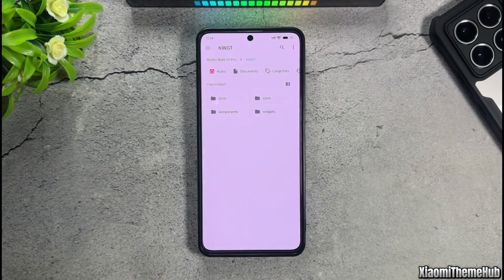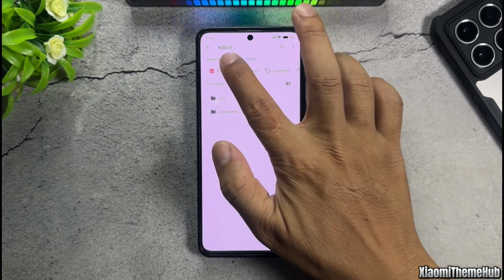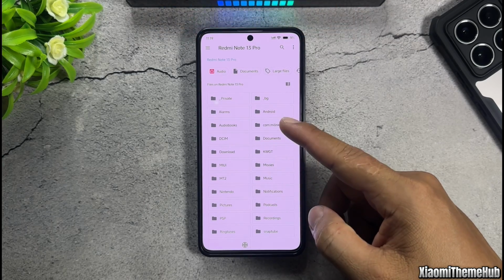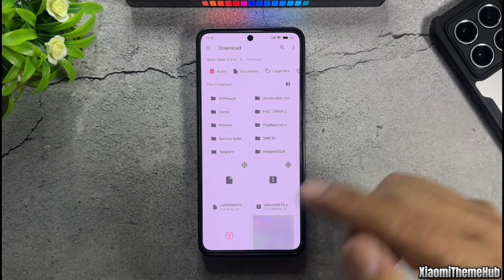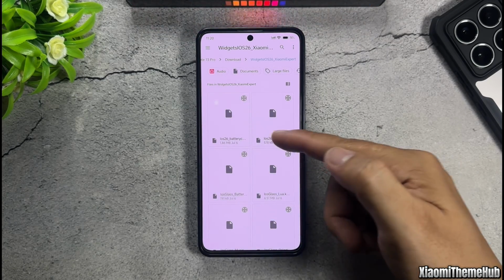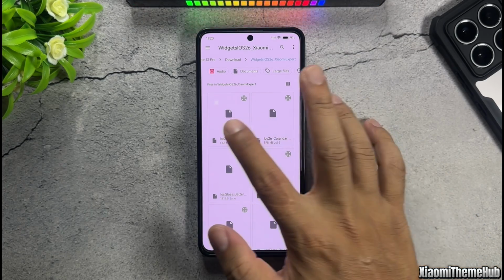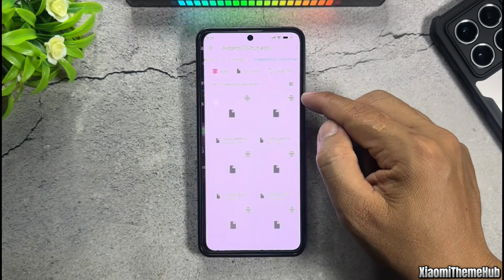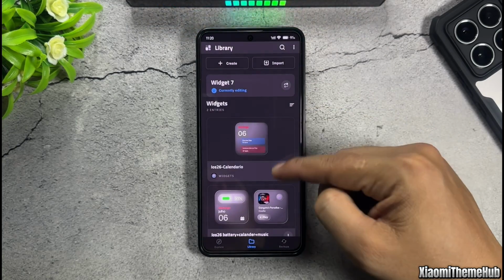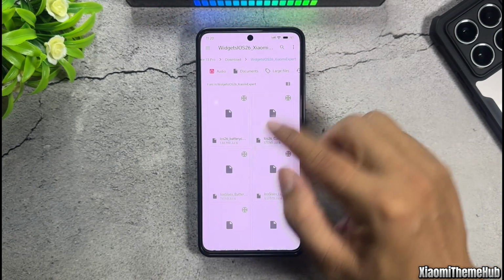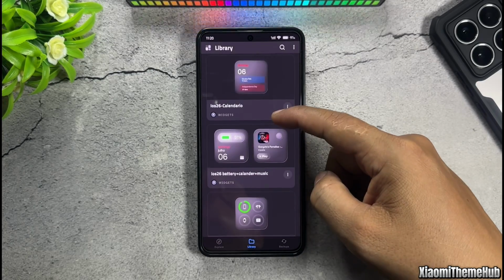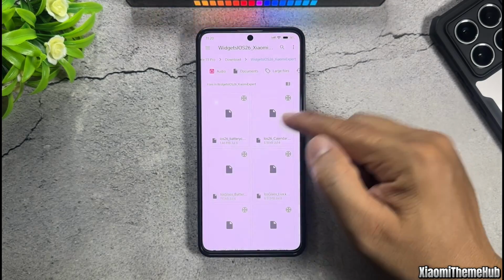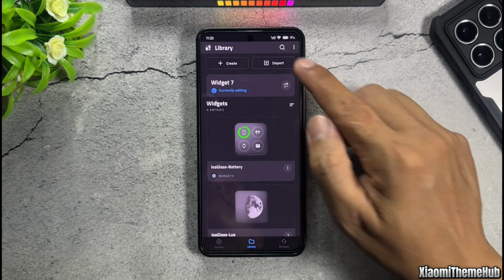Now, we will import the widgets from the folder we extracted from the downloaded file. Repeat the process several times to import all 7 widgets. Each time you import a widget, it will appear in the list below. This action doesn't allow us to select multiple widgets to import at once, so we need to repeat the process multiple times to add all the widgets.